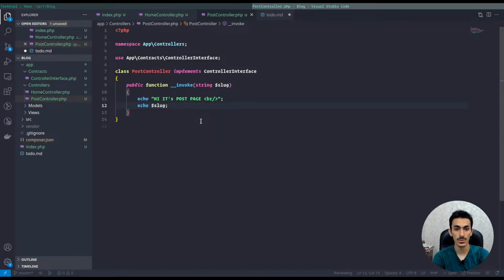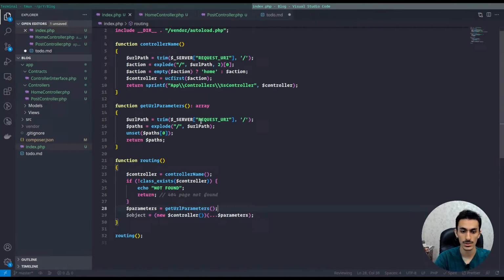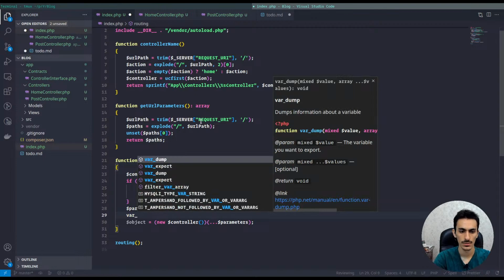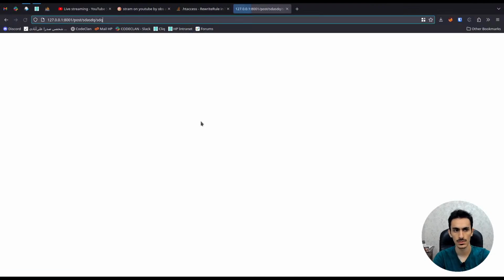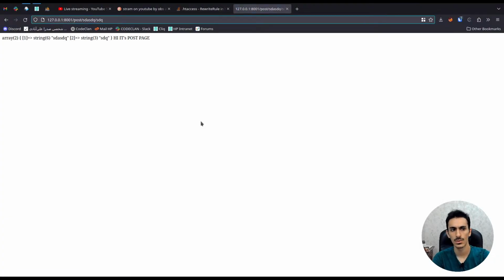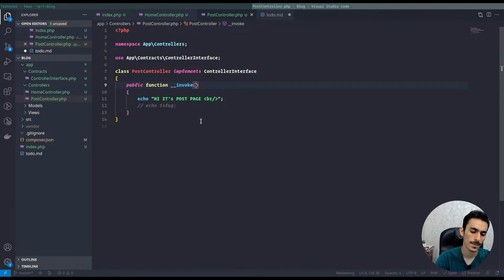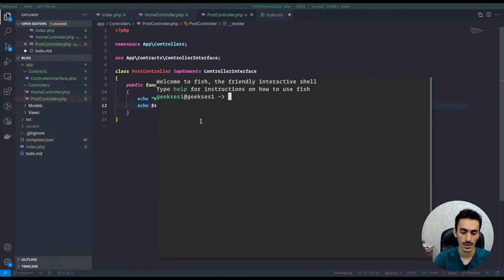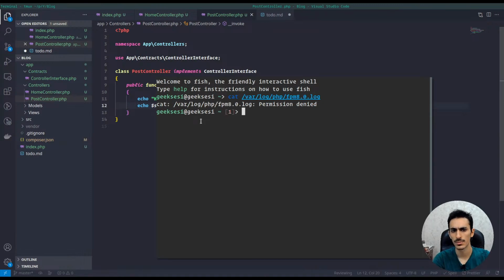Okay, as you can see, we have an error. First I can see the value of the parameters. Okay, so we have some problems. So why? Okay, let me see the log of the PHP. Where is this? Where is the log? PHP FPM8 log, permission denied.